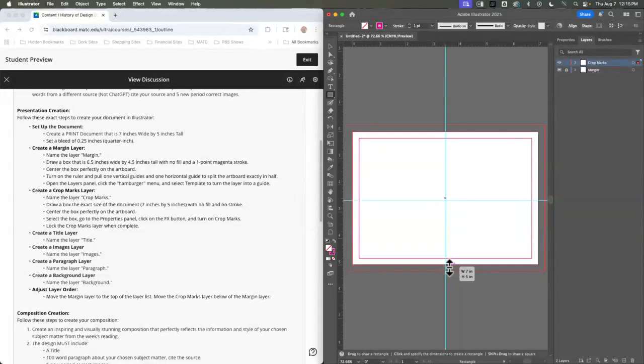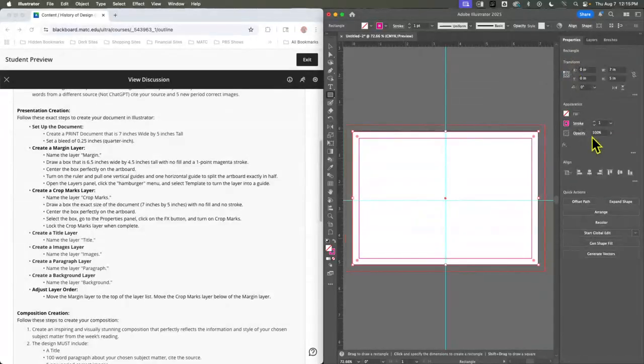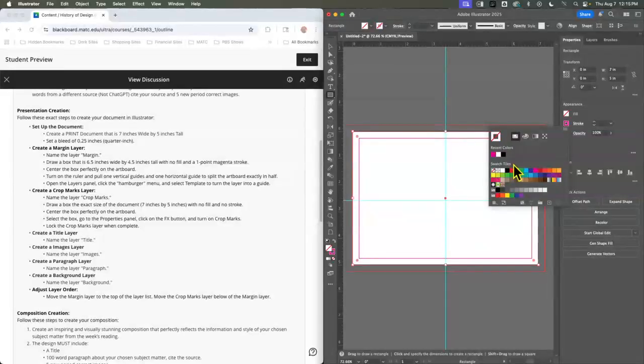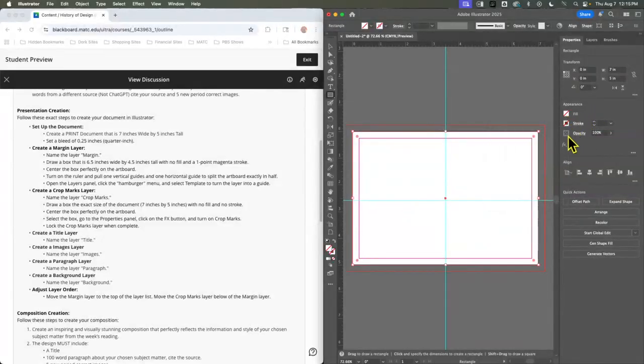I have to tell you guys something. I have my cursors set really big so you guys can see it, and it makes it really hard to work with. So sometimes I actually mess up. So there we are, crop marks. I got a box. I'm going to go to properties, and I can make sure it's centered. It is 7x5. That's just my size of the document. Now it's going to have no fill and no stroke. It's invisible. All right, no fill, no stroke.